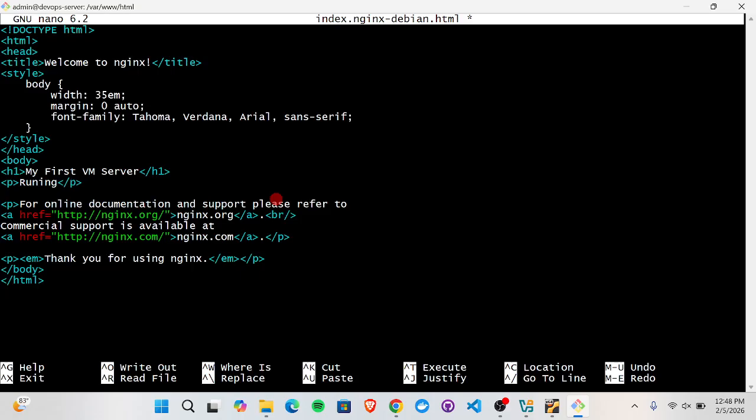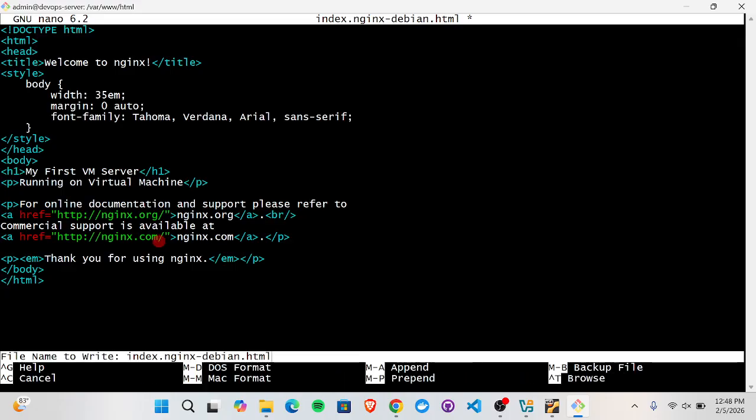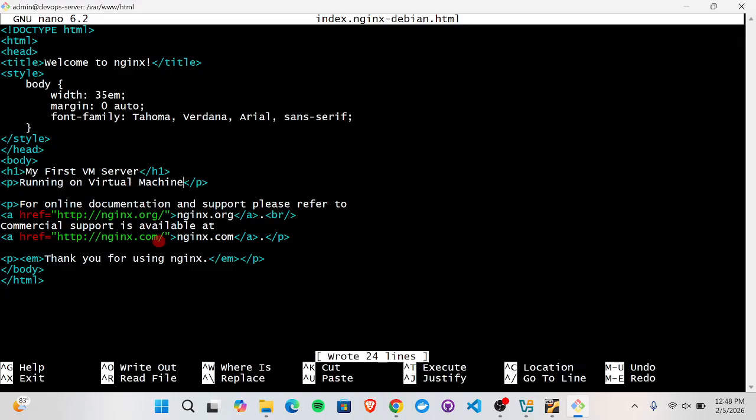Oh, that was a mistake. Running on virtual machine. So that's what we have here. And then to exit, you can press Control O and click enter.